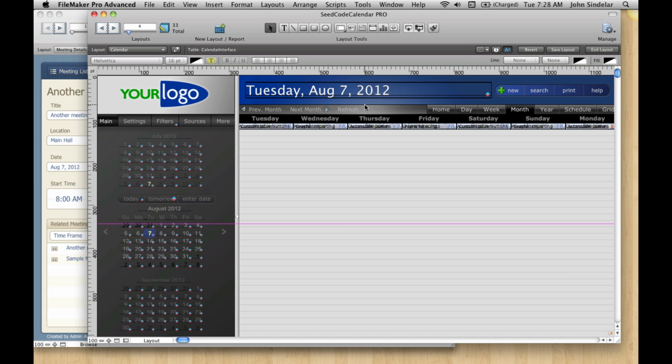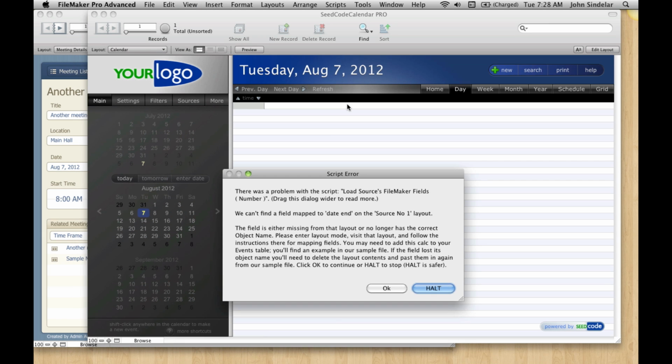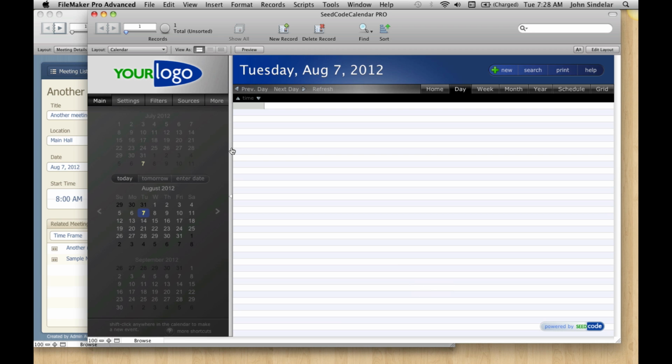All right, so back into browse mode. So when we come into browse mode now, a bunch of stuff's probably going to yell at us because we haven't finished the integration. We're just going to say fine, we'll halt that script and we'll keep going here. So the next thing we want to do is the field mapping. And this is basically where we teach the calendar where your date, time, and everything else, all the fields we need to draw the calendar are.